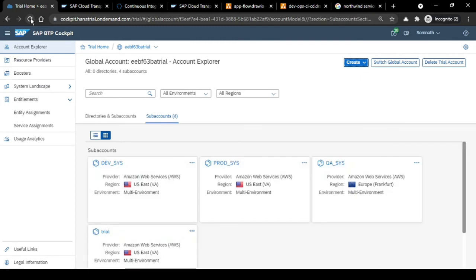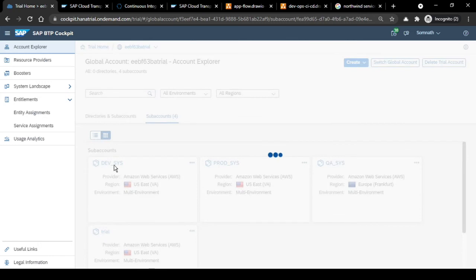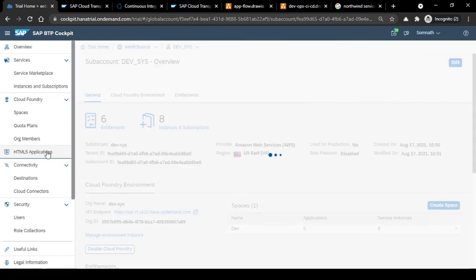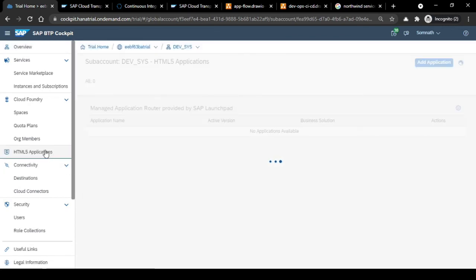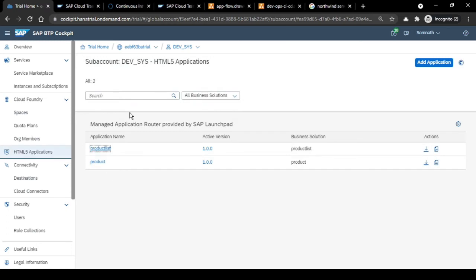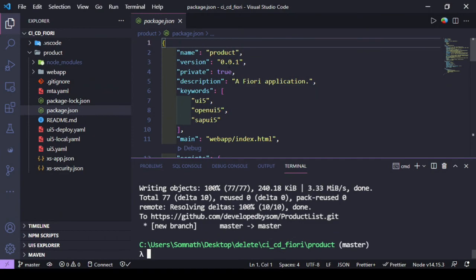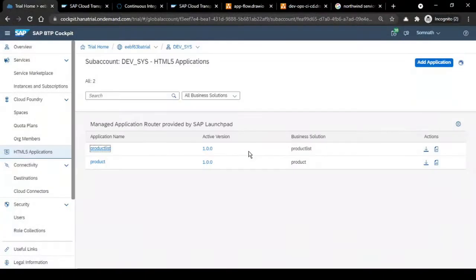I was just logged out, so let's log in again. Go to the dev system, and I have my HTML5 applications. It has created an application called product, because that was our application, right? So this is the product application. This was my older application, you can ignore it. Just click on the product application now.